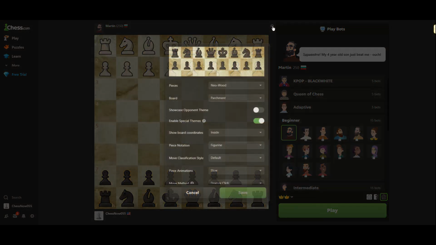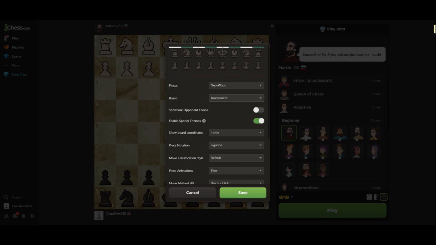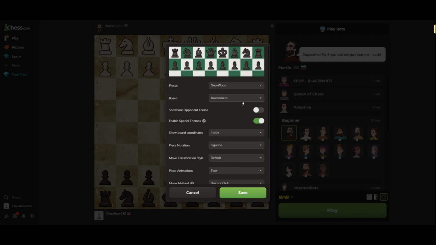If you want a cleaner and simpler look, choose a classic board style. If you want something a little more unique, try a different color palette or piece design. The great thing is that you can experiment until you find the combination that feels right.